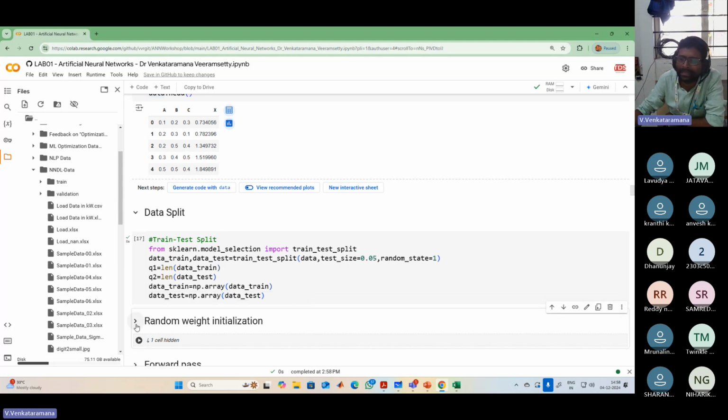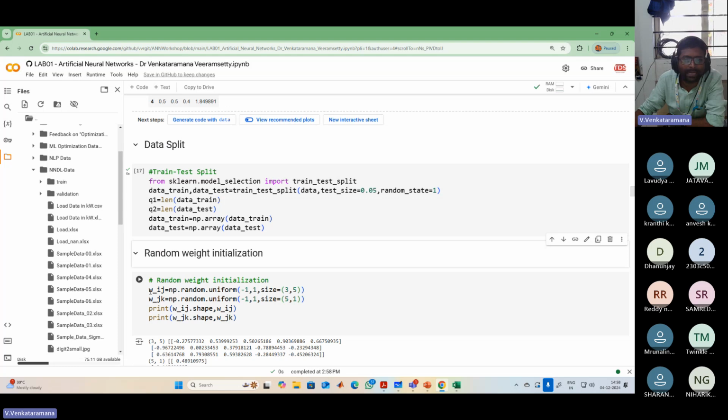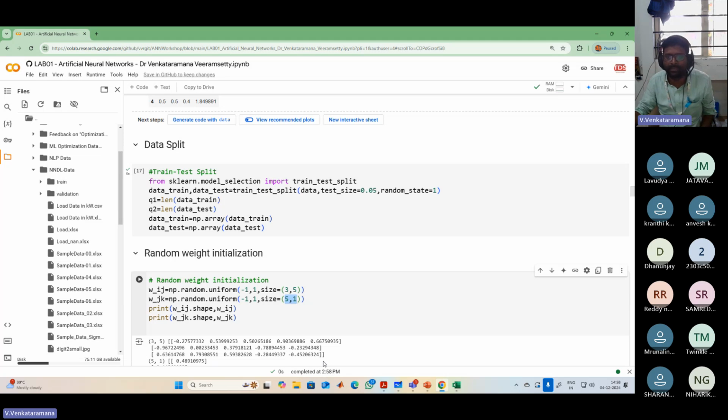So after data split, again, we have to randomly initialize the weights. What are the weights here? We have Wij and Wjk. So you can see the code. Random initialization, Wij, Wjk. I just consider np.random.uniform. My lower limit is -1, upper limit is +1. You can randomly pick any value between -1 and +1 and assign it as a weight matrix. But please, anyone following, please tell me why I'm taking here 3,5, and why I'm taking here 5,1. Anyone, please? I will wait for 1 minute. Why is it 3,5 and why is it 5,1 in case of Wij and Wjk?